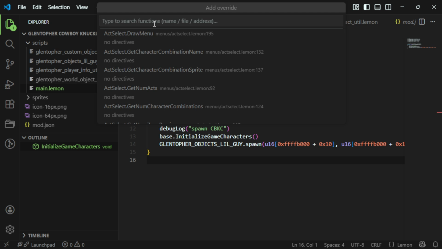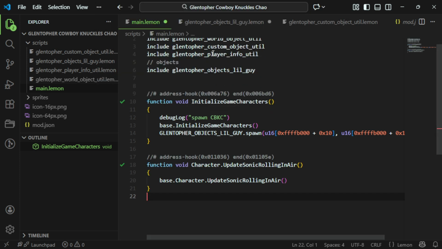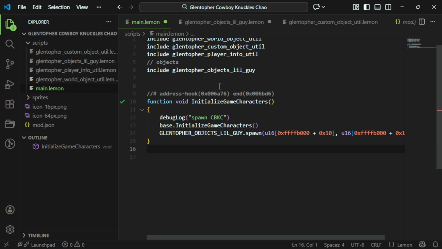So let's look for rolling in, and we get Sonic rolling in air. Click this, and it pops in a function already made for us. Update Sonic rolling in air, the address hook, and a base call. So we can search and add those in quickly. What else do we get?